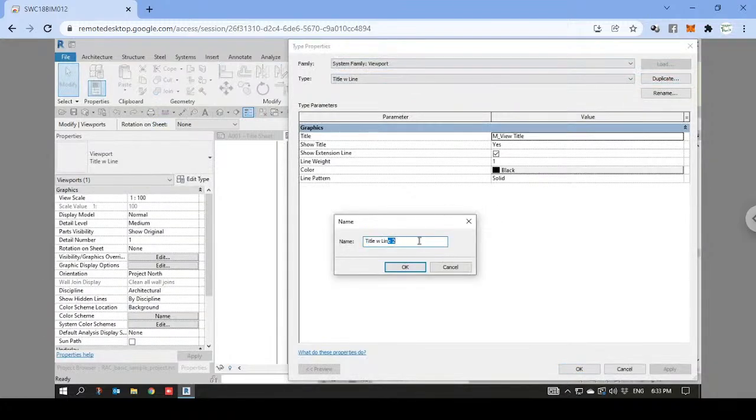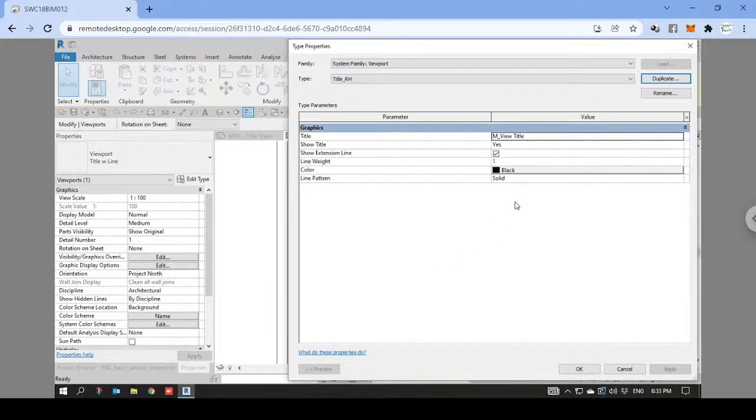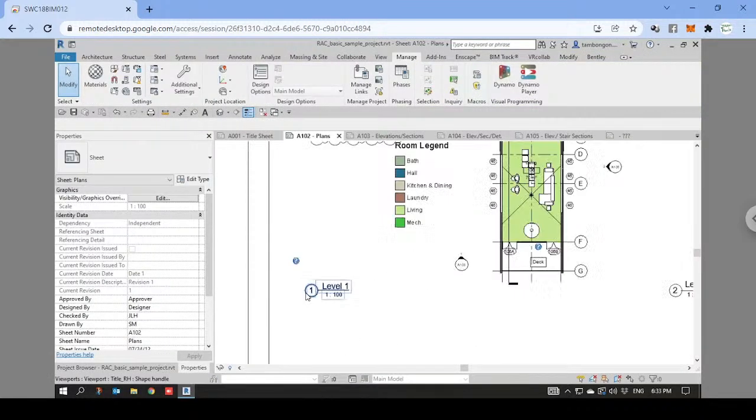so I won't disturb the one that are using this type of the viewport. So I can just simply title with line. Let's say just RH. Then I'll just uncheck the show extension line, and then I'll just have to select the view title that I just loaded. There you go. Then I click OK. There.